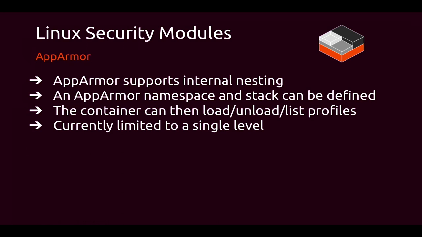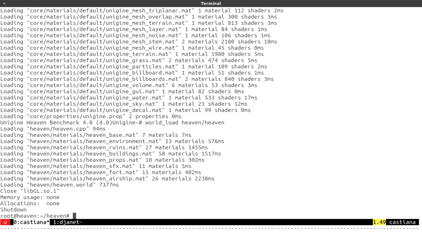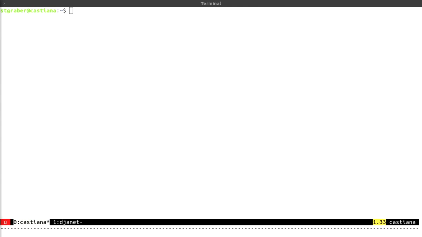But there is one big limitation right now, which is single level. So you can do it in a container, but the container cannot then create a second level inside it. That's something that's being looked at, but there are a bunch of missing kernel LSM hooks that need to be sorted for that. But I can show you that part already. So let's get out of that container.